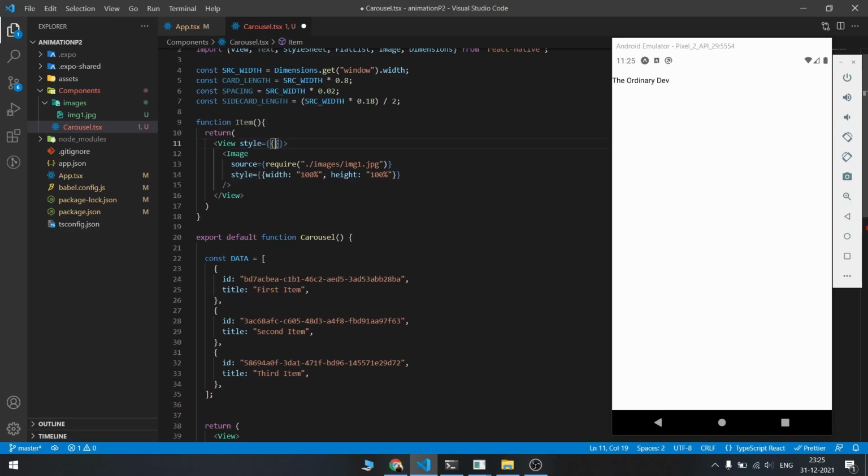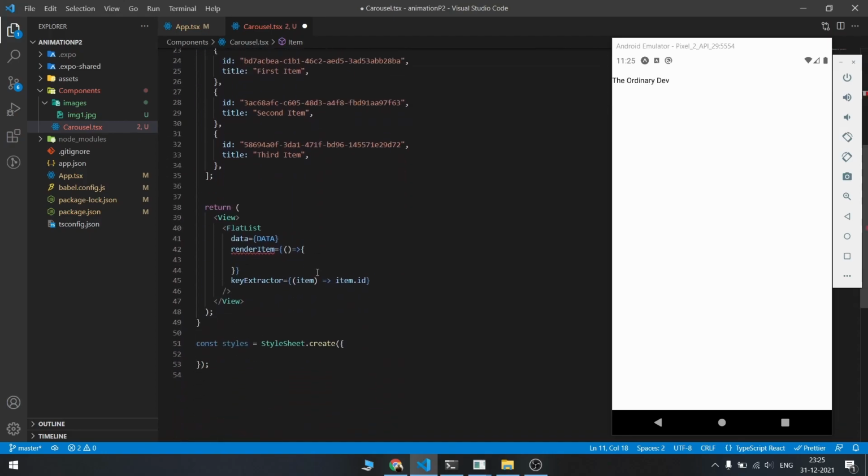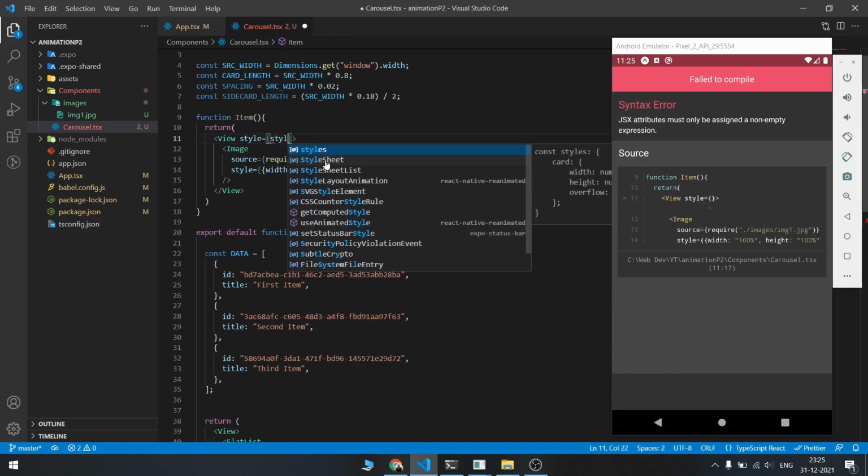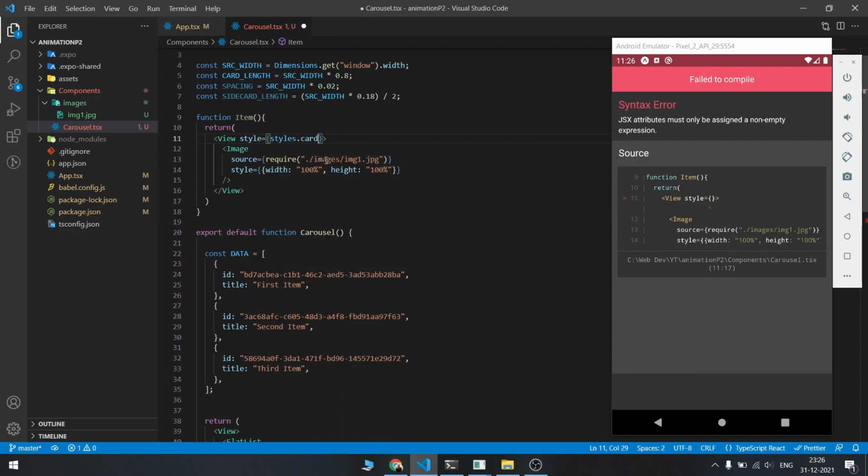I don't want to hard code it here, so let's create a StyleSheet. I have the styles ready. I'll call it card, and this will have a width of card length. Okay, my bad. Remember we discussed this earlier. The length of the main card is card length, and height we can give it anything. For now, let's take it as 150, and I'll add an overflow of hidden. Okay, cool. Now I will add it here, styles.card. Ignore the error. We haven't completed our code yet.